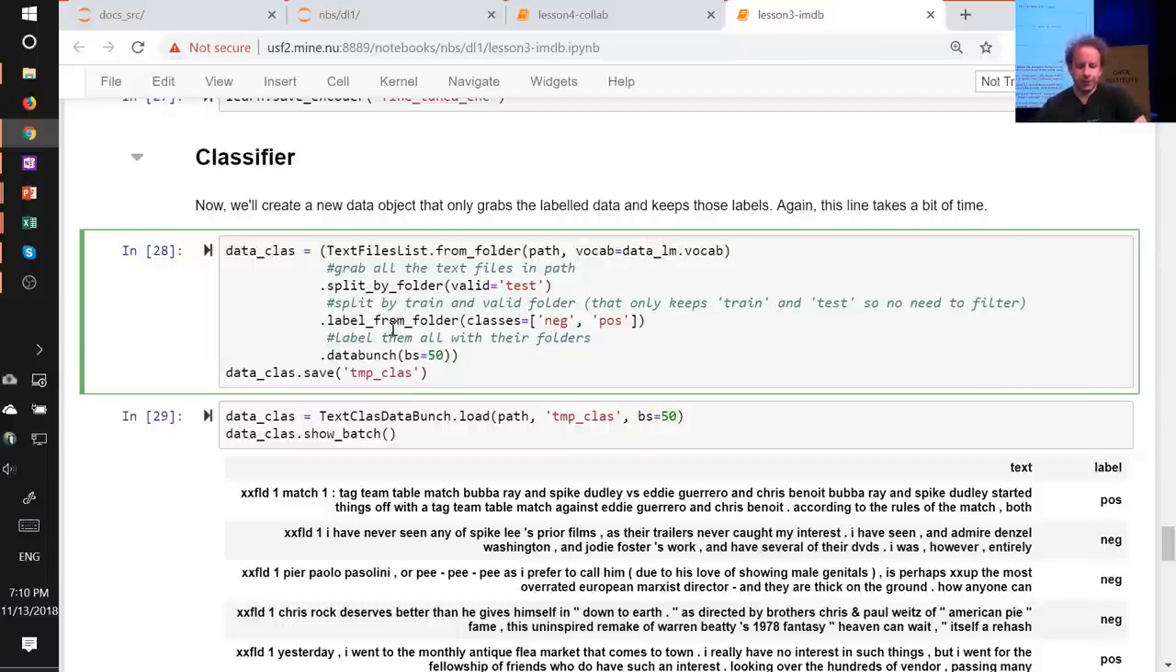Split by folder, and this time label. So remember the last time we had split randomly? Okay, but this time we need to make sure that the labels of the test set are not touched. So we split by folder. And then this time we label it not for a language model, but we label these classes, and then finally create a data bunch.